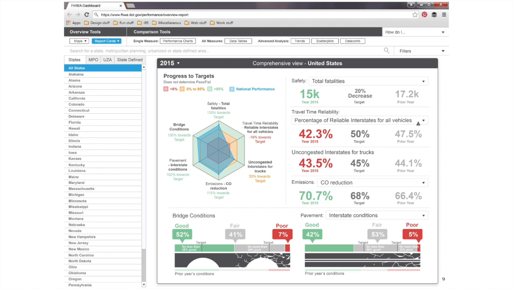This one view lets you come in and see the entire United States, the performance of everybody together. How well are we doing with safety, bridge conditions, pavement conditions, emissions, and so on? Are we performing well or performing poorly? How are we performing compared to the targets that we set? Forget about the absolute value; compared to the targets that each state and MPO are setting for themselves, are they generally meeting those targets or failing to meet them?